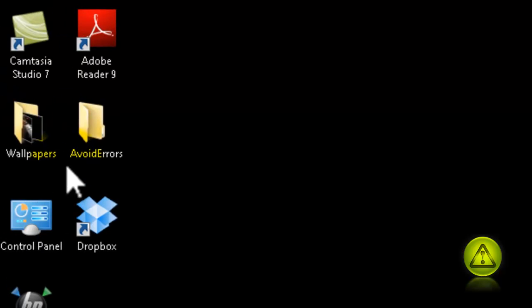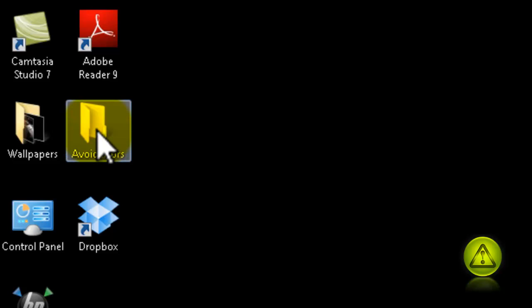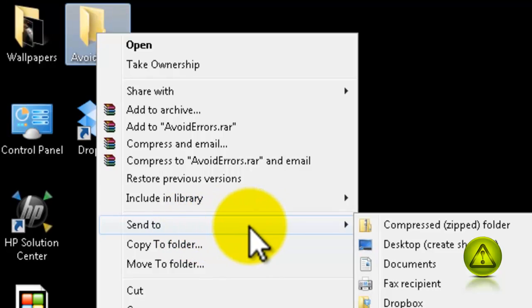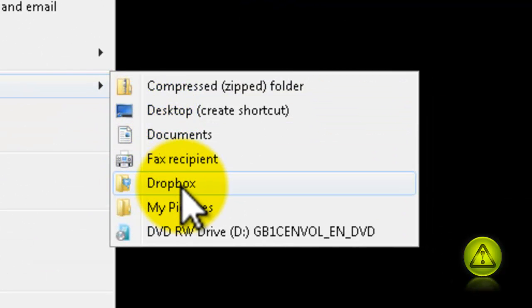Let's put it to the test. I'm gonna right click this folder and go to the Send To, and here they are, Dropbox and my pictures.